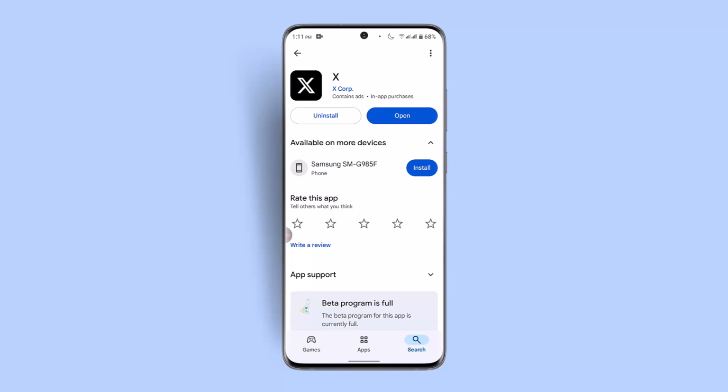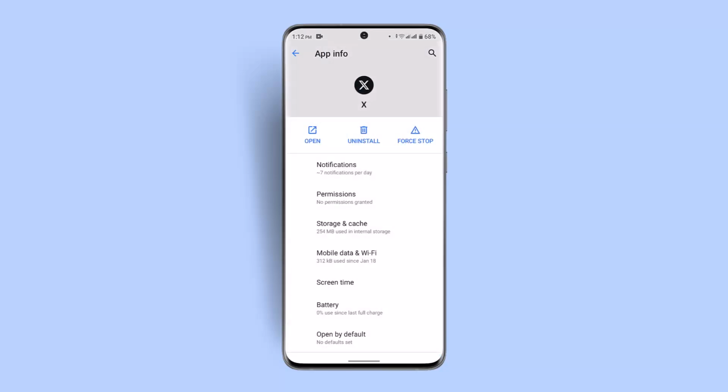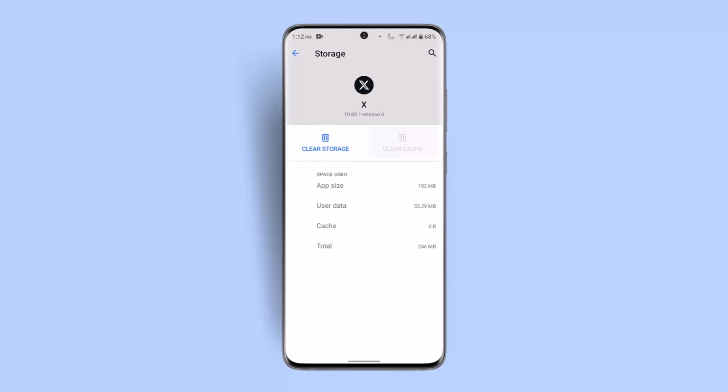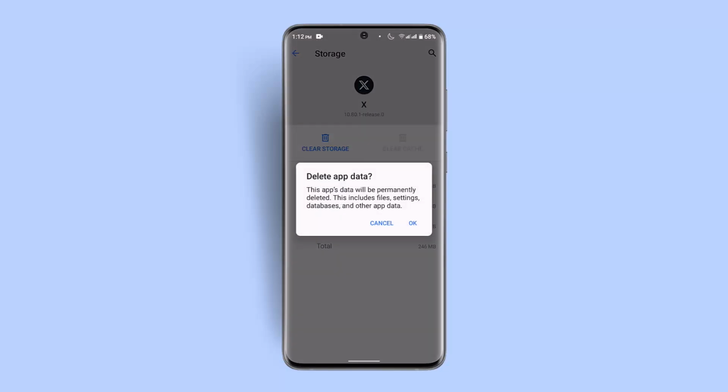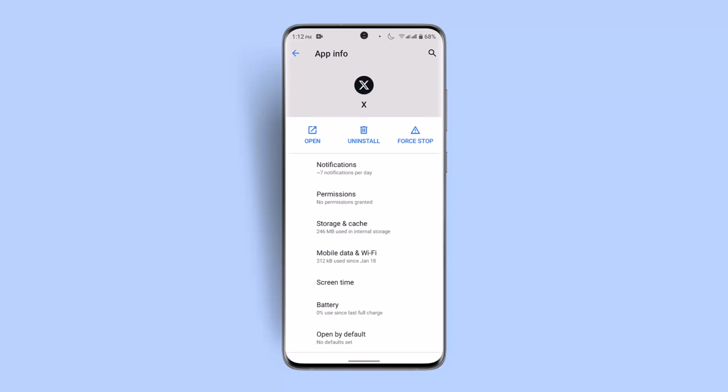However, if this isn't the case, then you could also try clearing your cache as well as data. For that, you want to long press the Twitter application, then go to this I button or the app info section. Then go to storage and cache and click on clear cache. Now if you click on clear storage, this is going to permanently delete some of your data. So only do it if you're sure about it, or else you could just simply leave it. By doing this, you should be able to fix the issue all at once.